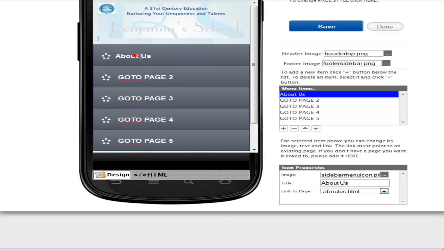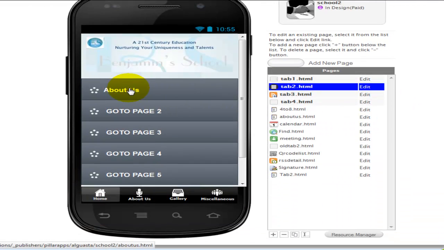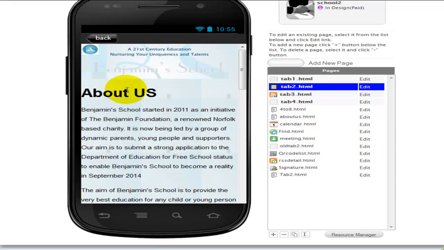Now the about us will have to be, so we'll click on save. Make sure you keep clicking save when you've done some work, otherwise you're going to forget and click done and have to start all over again. So anyway, I'm going to go back to done now and show you what's happened. Okay, click on about us and it should go to the about us page. There you go.